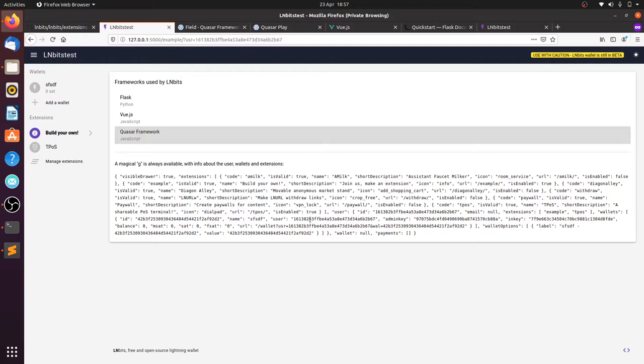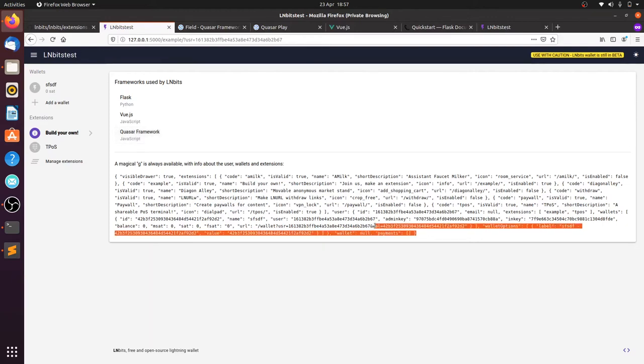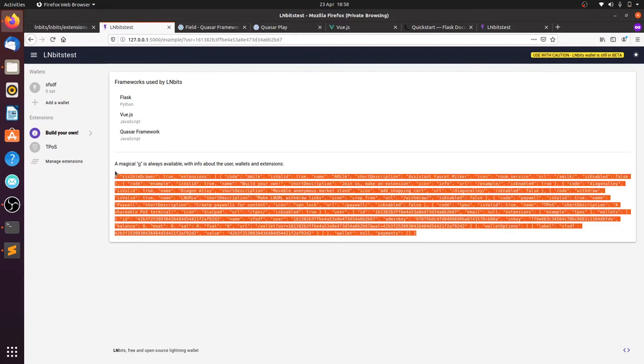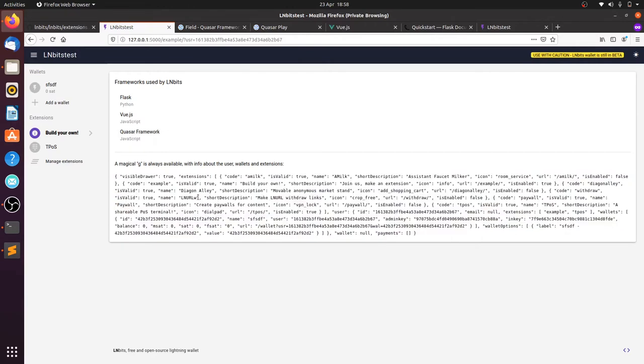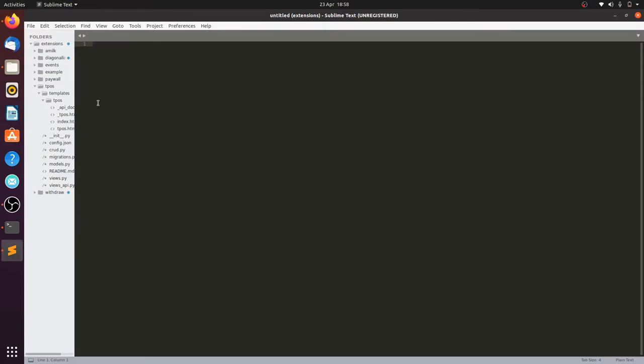There's an array you can call in any extension called G, and that's got information about the wallets and other extensions which are available to the user. So all quite important information in your extension. So let's have a little look now. What have we got? I'm just going to go through it.